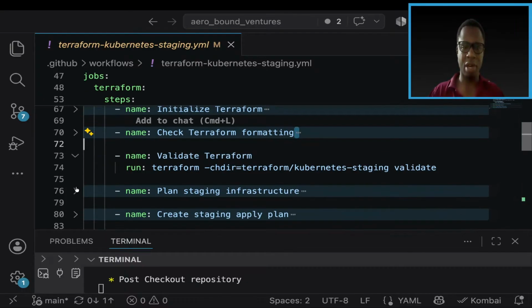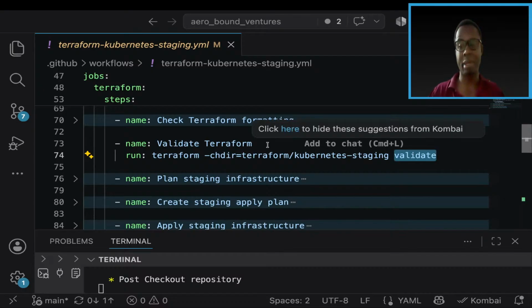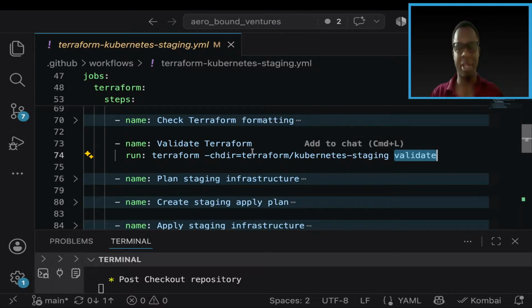Then we have validate Terraform. This is now where we do the Terraform validate command, okay. If there's any command here you don't understand, please let me know in the chat. But we have done these things so many times that I know people who have been following since the beginning know this. There's nothing new here. That's why it is good to repeat things. You end up mastering them.